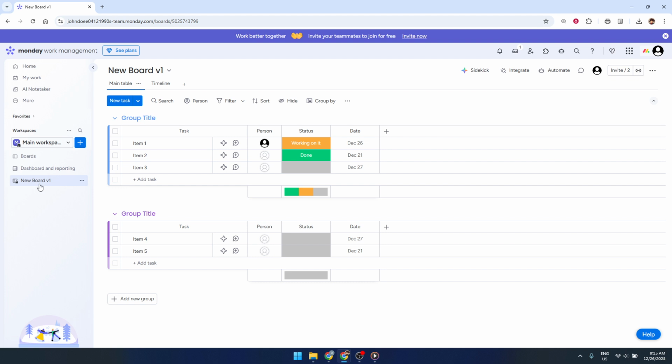Once the board is open, look towards the top right corner of the interface. You'll see an icon with 3 vertical dots, sometimes called the 3-dot menu or the More Options menu. This menu is where Monday.com keeps many of the board-level settings and actions. Go ahead and click on that 3-dot icon.